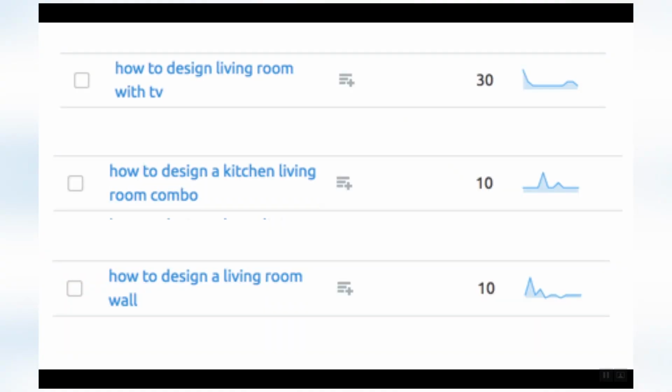Now look at these last couple. They each have a search volume of 10. Doesn't that seem low? Here's the thing. We don't need a whole lot of traffic. All we need is a trickle.